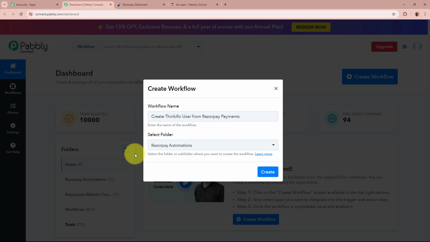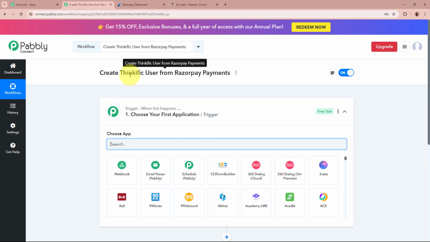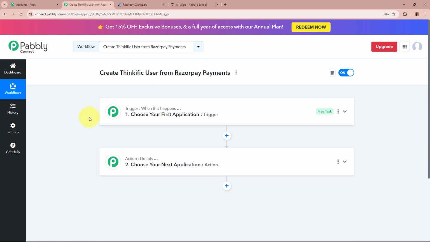After giving a name to the workflow and selecting the folder, let's click on Create in order to create the workflow. A workflow is created in the name of Create Thinkific User from Razorpay Payments, and there are 2 windows in front of you. One over here says Trigger, the other says Action. Trigger and Action are the 2 most important steps of our automation process because our process depends on these 2 concepts.